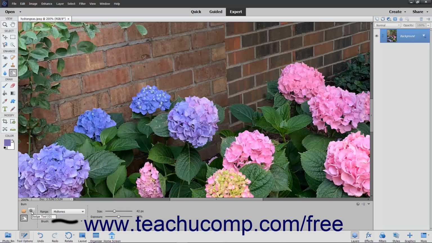To use these tools, select the tool that you want to use from the Toolbox and Tool Options bar. They share a spot on the toolbox with the Sponge tool. In the Tool Options bar, set your brush options, and then use the Range drop-down to select what to change in the image. Midtones to change the middle range of grays, shadows to change the dark areas, or highlights to change the light areas.